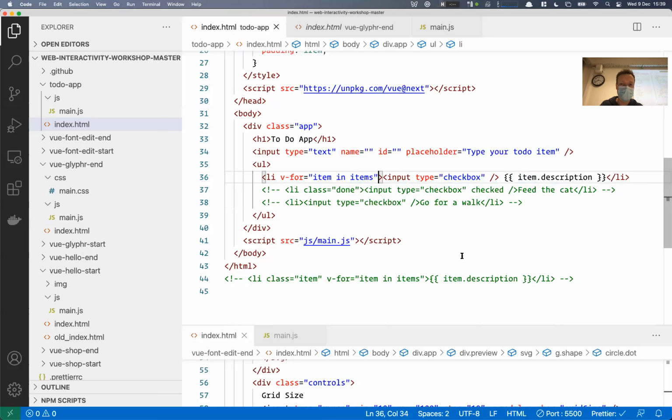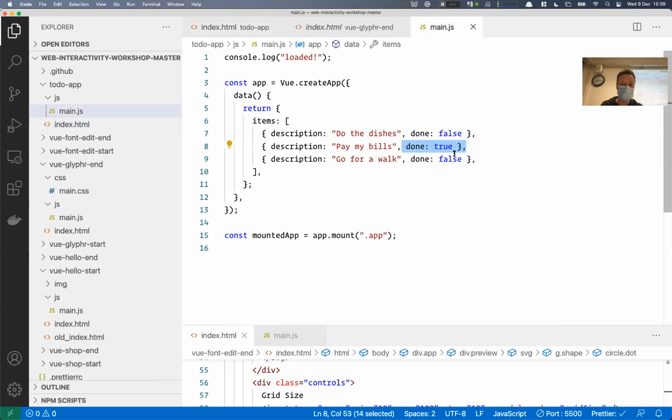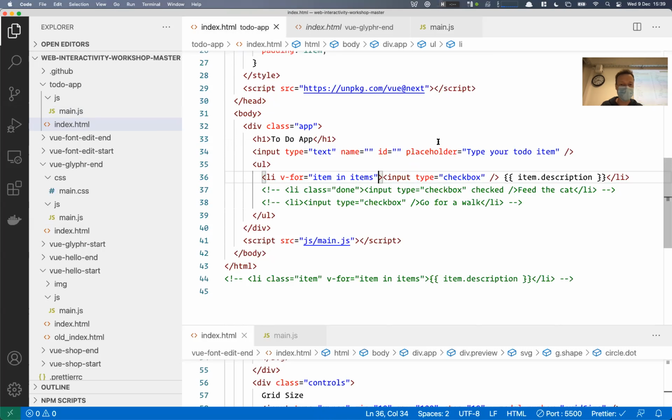All right, so how do we make the middle item, in my case, which is done is true, how do we make that one checked? If we just think from an HTML perspective, what needs to happen to make sure that an item is checked?